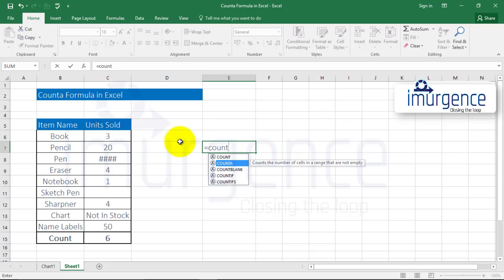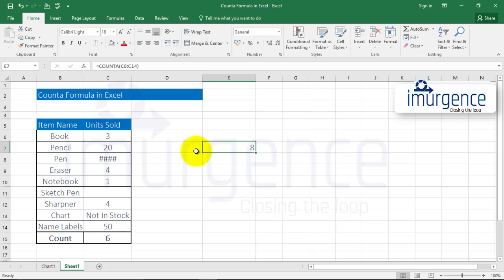Like for this example over here, once we type the formula name, we open the brackets and then we select this range, and it will give us an answer that 8 cells are not empty. Over here I have put in the wrong formula. Let me take that away.